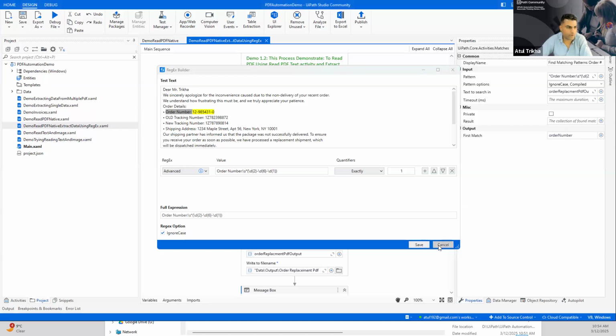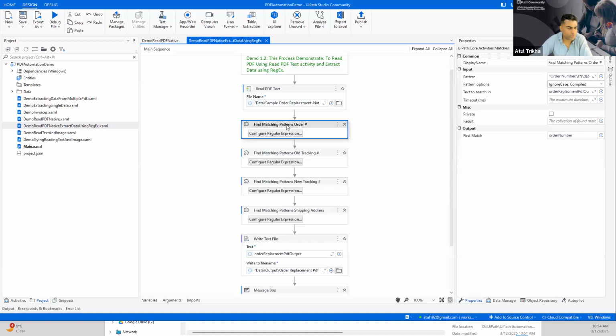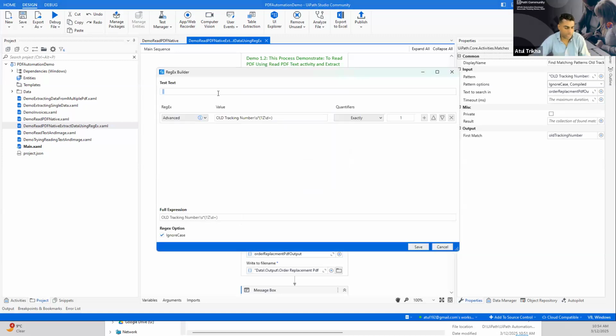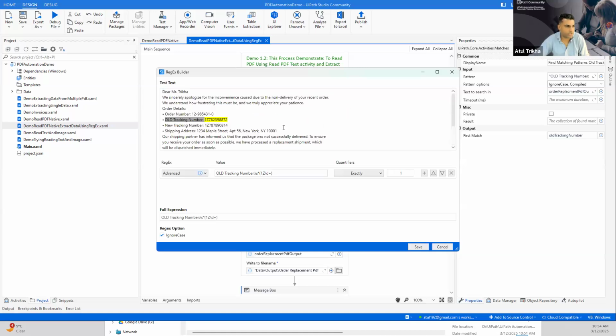And this is what I did for the other activities also. So in this match pattern activity, I'm extracting the order number. In the other one, I'm extracting the old tracking number. And every time I put in a text, this is how it shows. Even if my text or number changes, for example, if I change it to anything, it should be able to extract that. That's the power of the regular expression. It is not dependent on the text; even if I change it, it should be able to extract that for me.